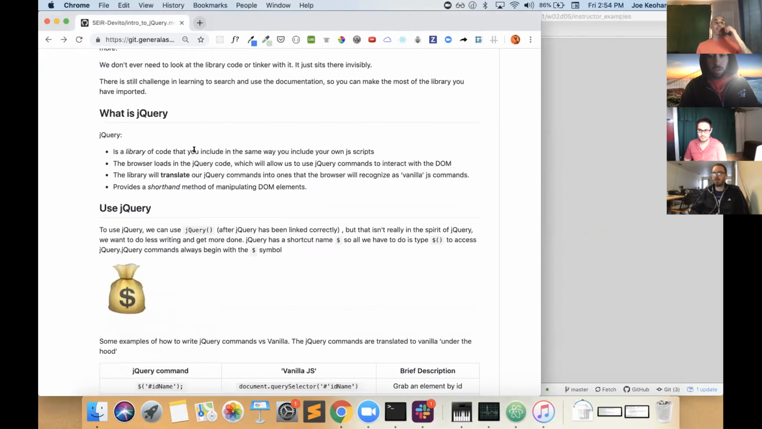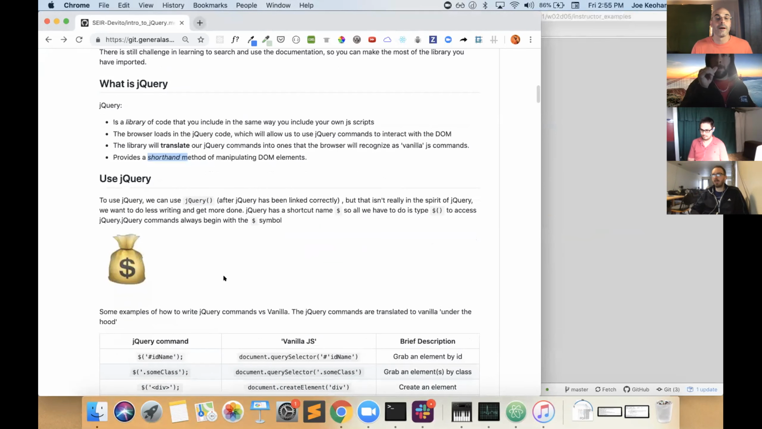So what is jQuery? It's a library of code that you can include in the same way you include your scripts. The browser loads jQuery, which allows us to use the jQuery commands to interact with the DOM. No different than what we were doing earlier with JavaScript. Like, I have some JavaScript commands that I can iterate over or manipulate the DOM with. The library is going to translate our jQuery commands into the ones that the browser will recognize as pure vanilla JavaScript. We're just using a shorthand. So that's kind of key here. We're just using a shorthand to do this.